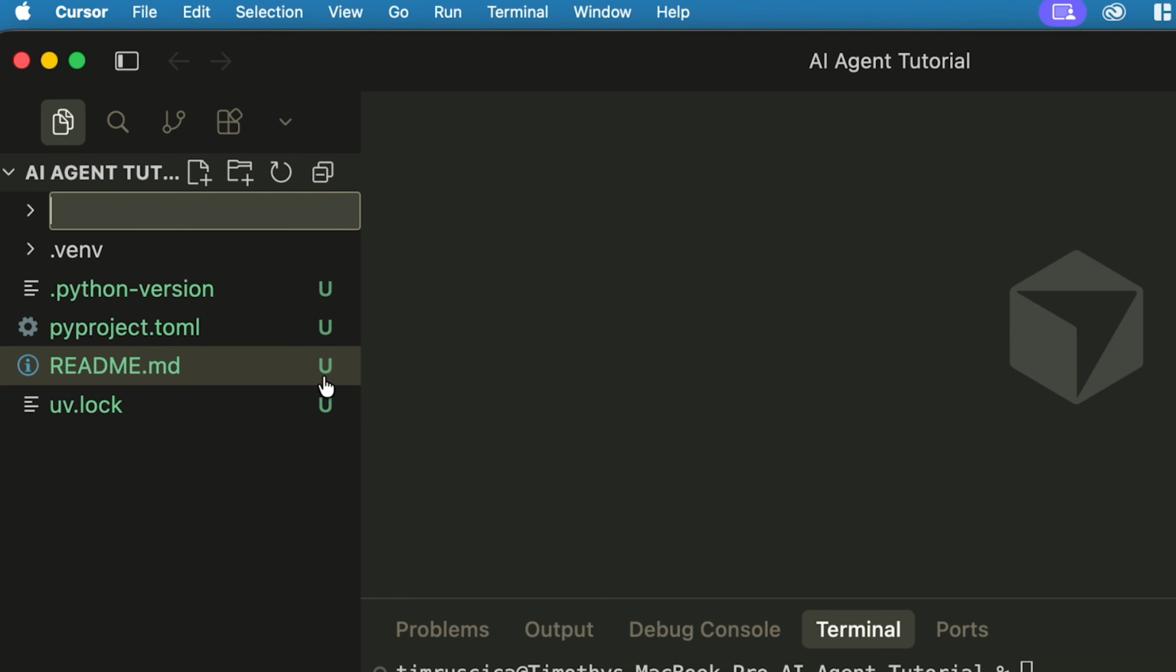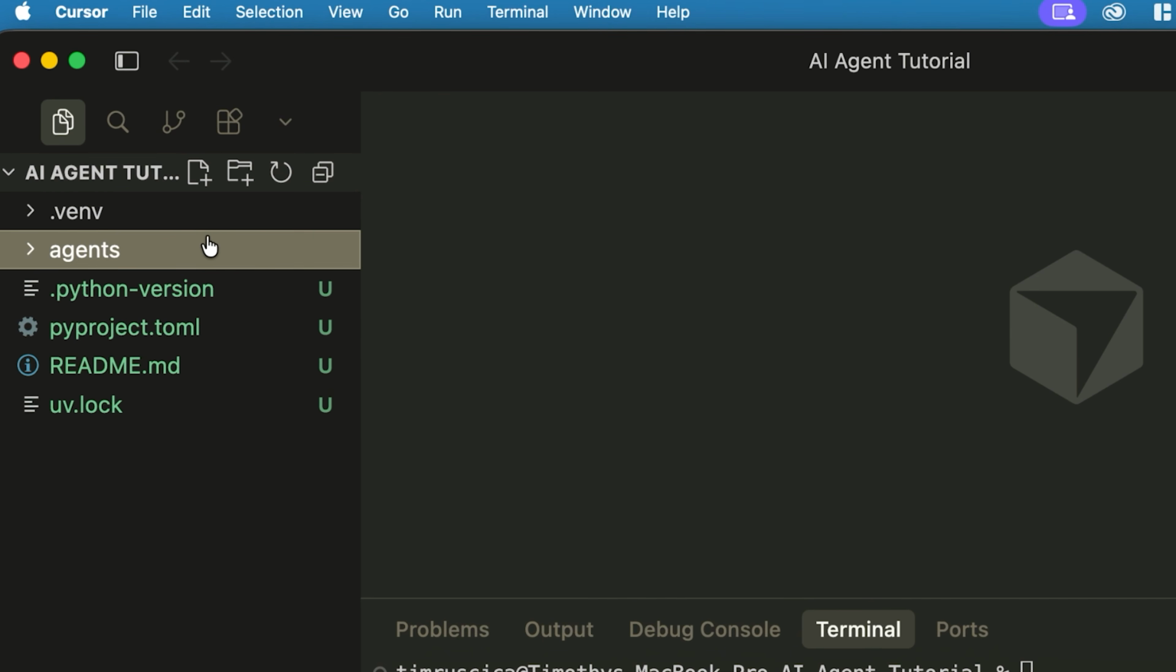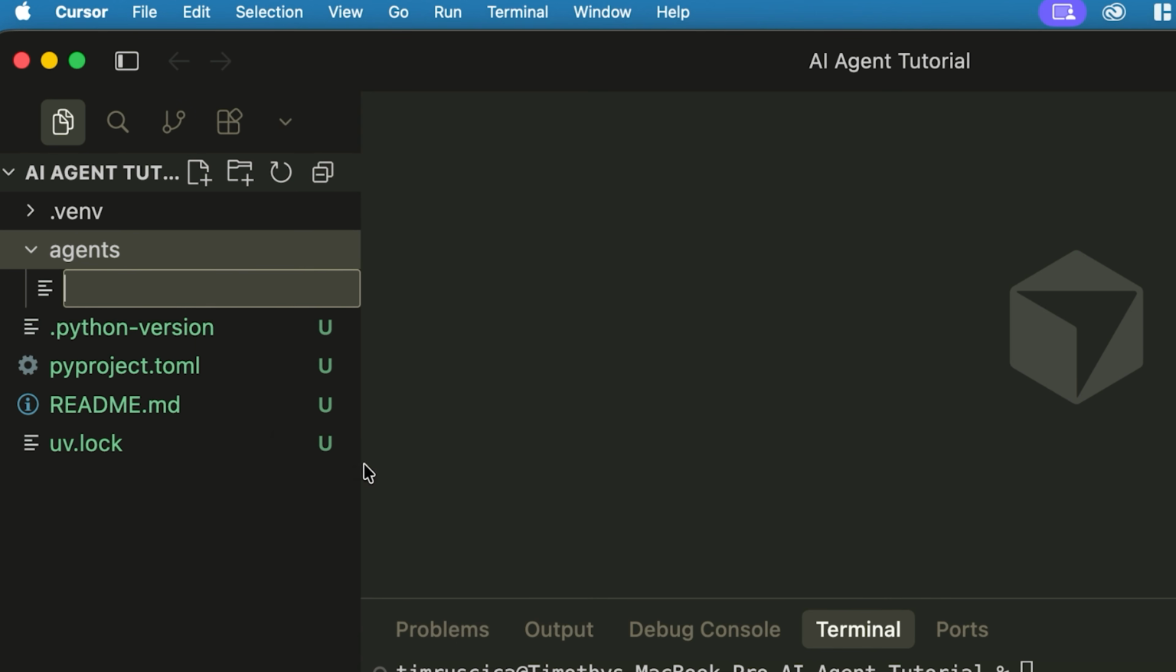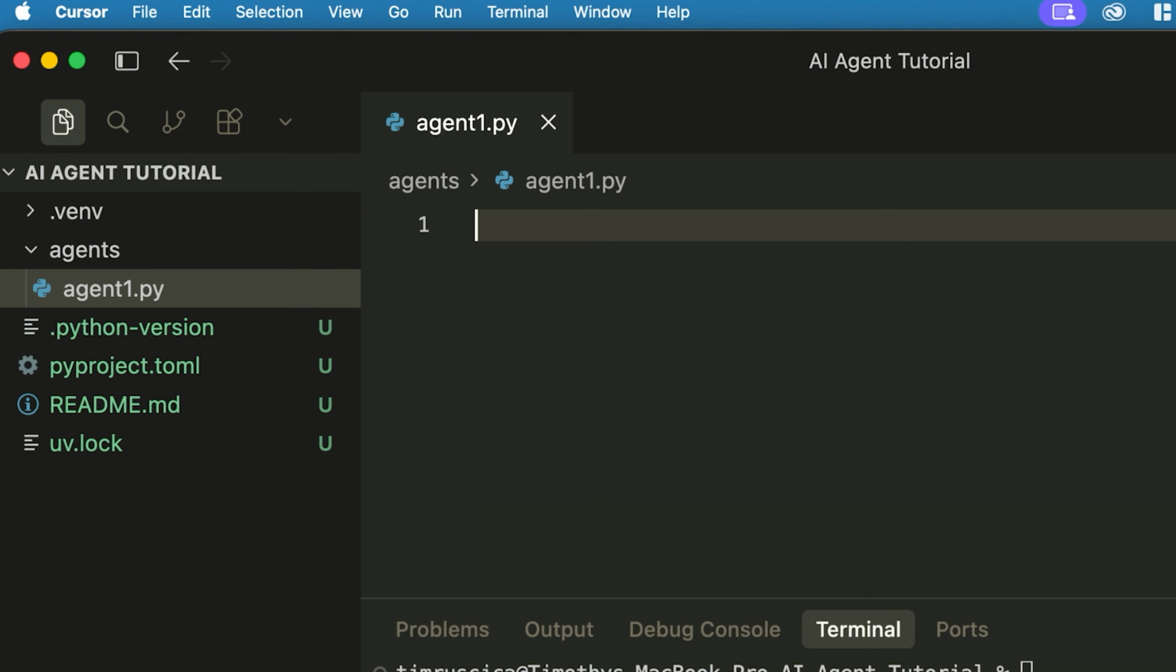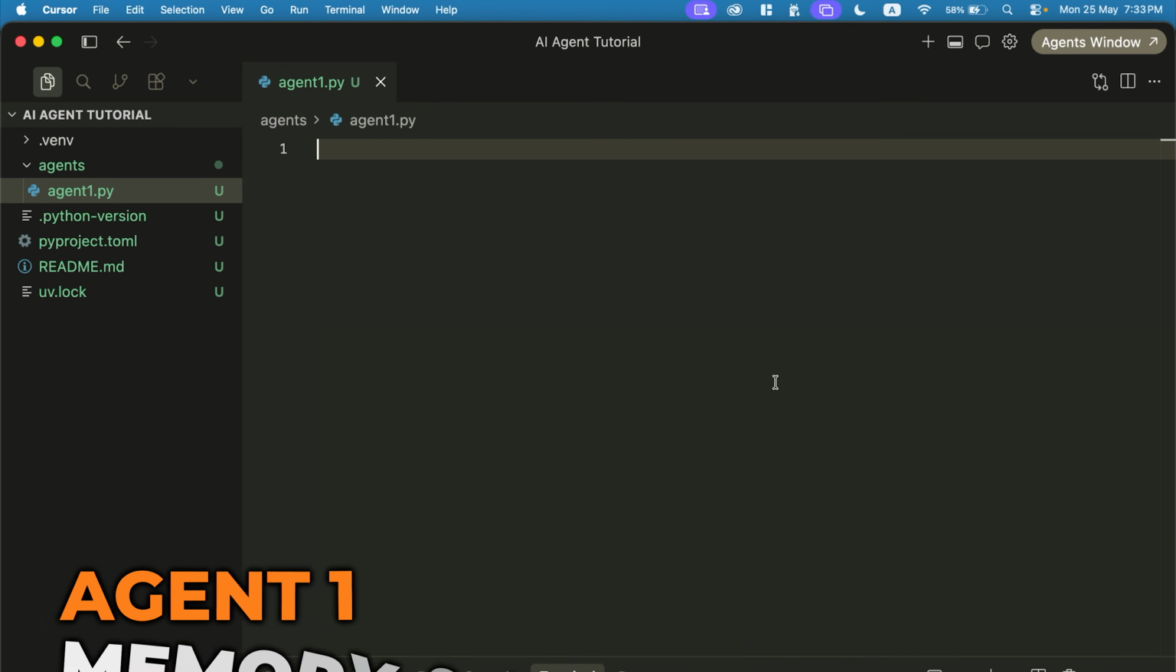What I'm going to do now is just make a new folder, and I'm going to call this agents. Now, inside of agents, I'm just going to make a new agent, and I'm just going to call this agent1.py, and this is where we're going to start writing our code.